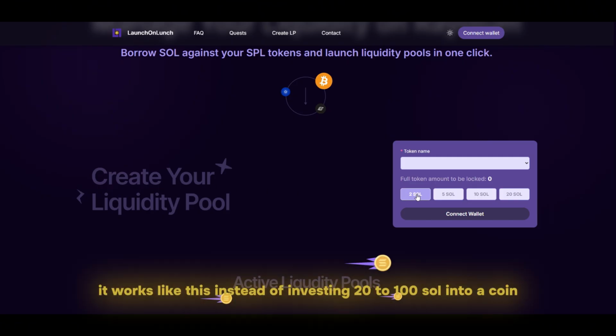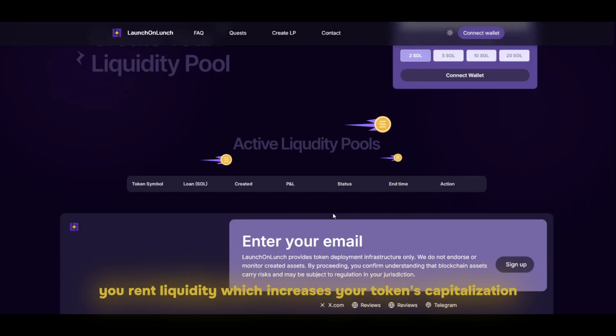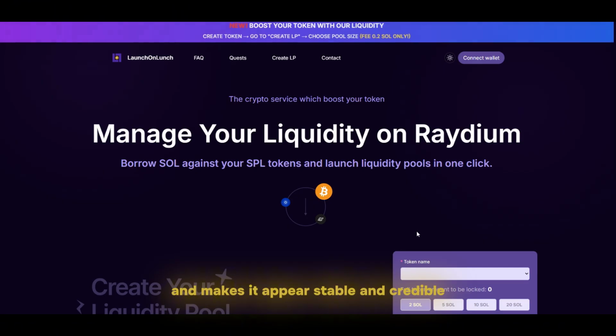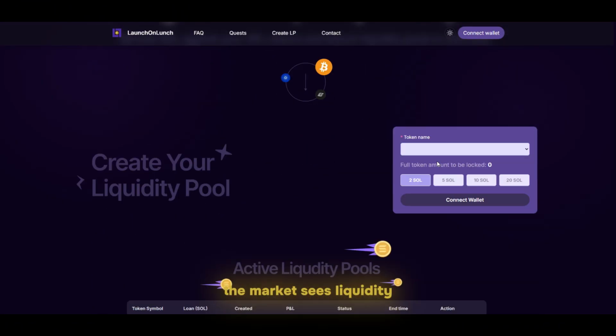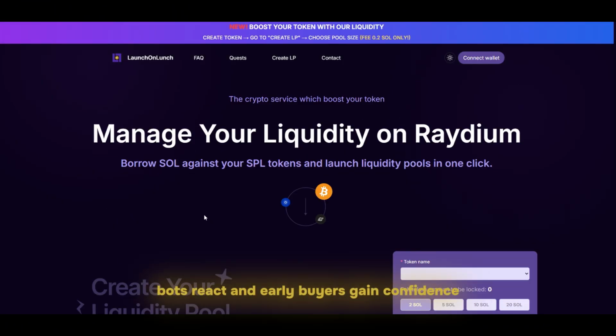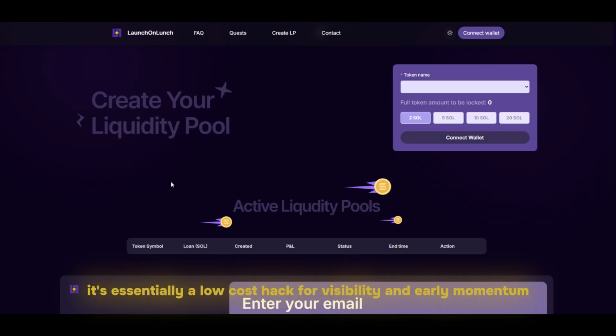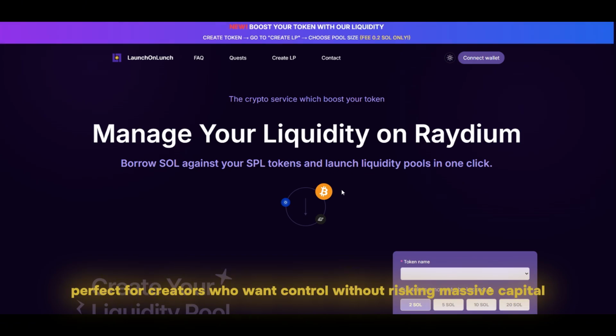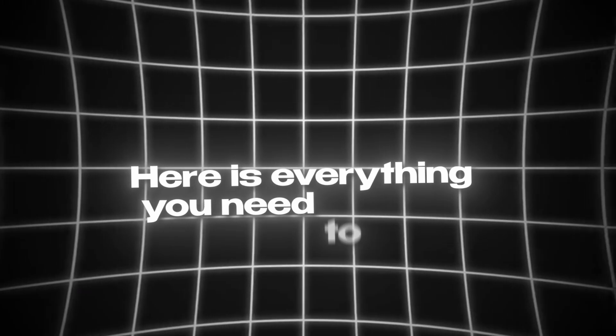It works like this. Instead of investing 20 to 100 Sol into a coin, you rent liquidity, which increases your token's capitalization and makes it appear stable and credible. The market sees liquidity, bots react, and early buyers gain confidence. It's essentially a low-cost hack for visibility and early momentum, perfect for creators who want control without risking massive capital. Here's everything you need to know.